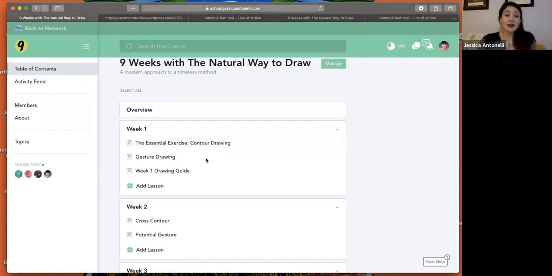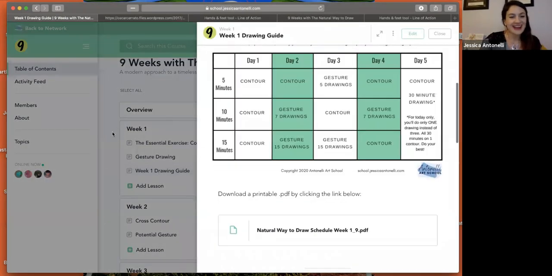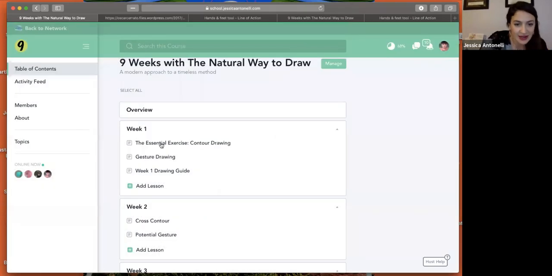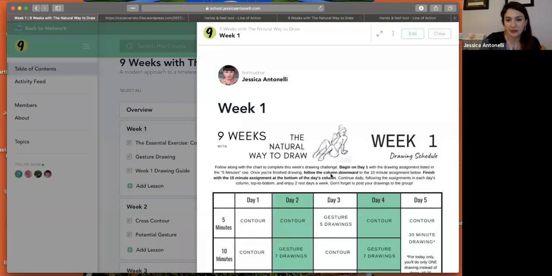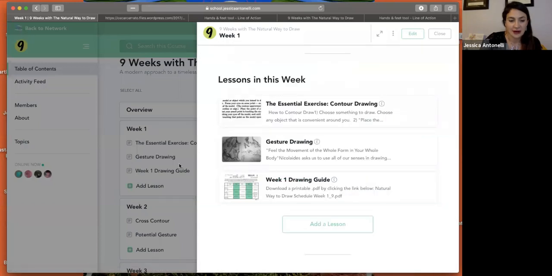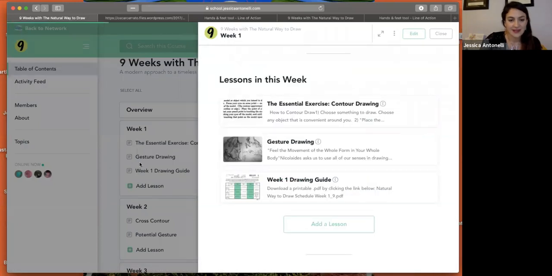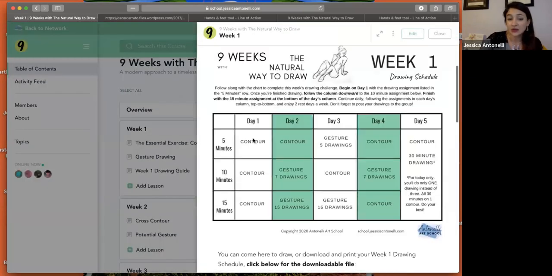Whenever you're here in the course, The Natural Way to Draw, you'll see that green bar across the top. Week 1 drawing guide will take you straight to the week 1 drawing guide. I've also emailed your drawing guide to you, and if you click the header where it says week 1, you also have the ability to download the file and see the lesson outline and all the lessons there.